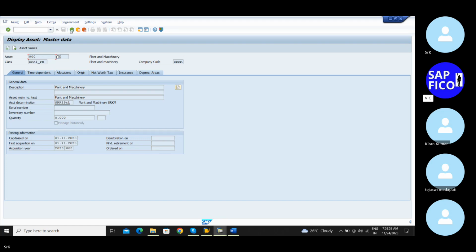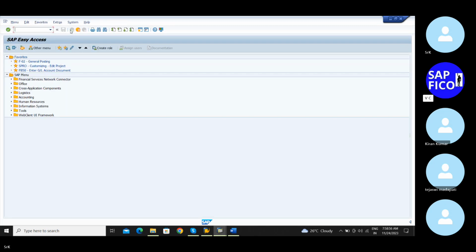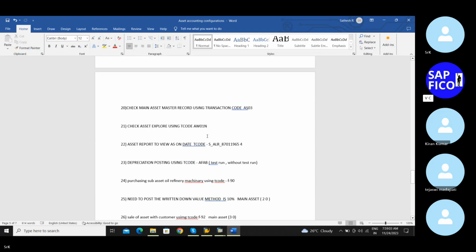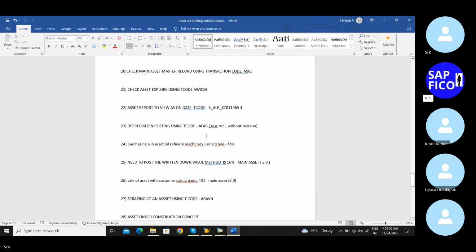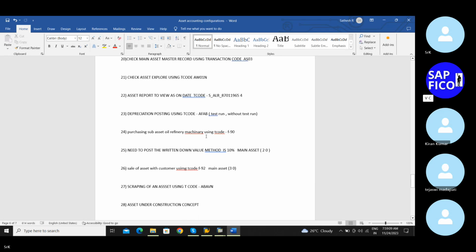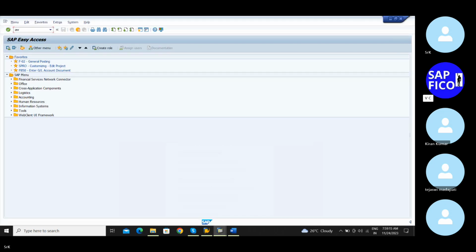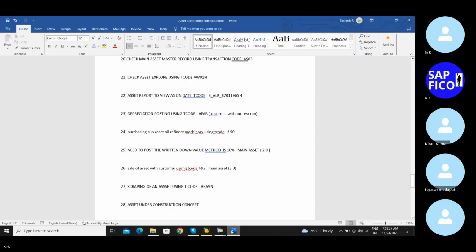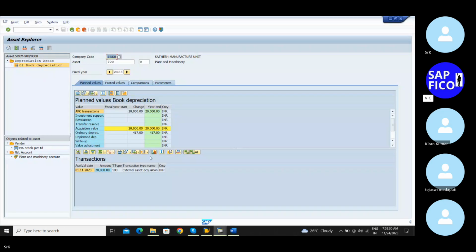So come back to this. Then next one is we have to see the asset explorer. Okay, asset explorer ni create here. Okay, so if you create this asset ki manam depreciation enta calculate ayindo, first of all try it cheyali. Okay, so we are using transaction code AW01N. Go to the transaction code AW01N. Okay, now you can see ordinary depreciation is one amount calculate aipothundannamata.